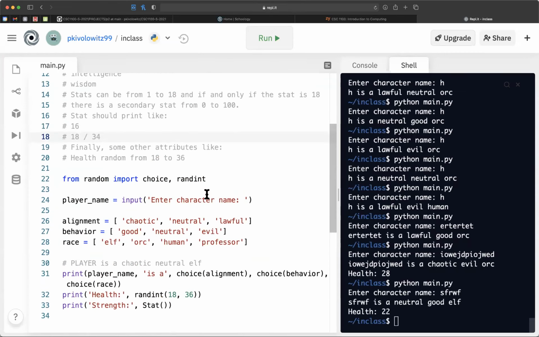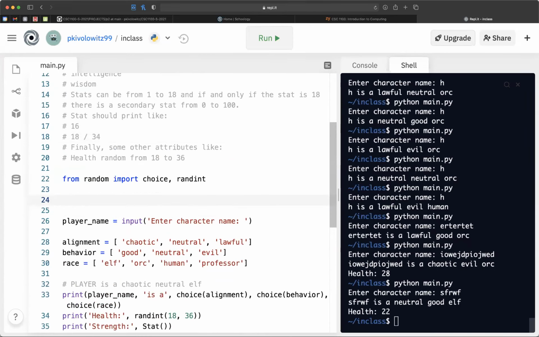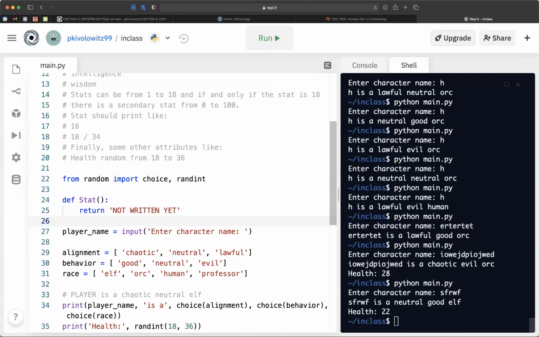So here's how you create your own function, and then we'll talk about why having functions is a good thing. You can create your own function by using the keyword def, and you give it a function name, parenthesis, and your parameters. In this case, there are no parameters, so it's an empty parameter list. I'm going to demonstrate a behavior known as stubbing, S-T-U-B-B-I-N-G, stubbing a function. I will just return not written yet. Okay, so that is a complete function.